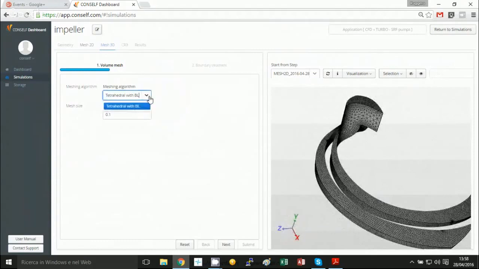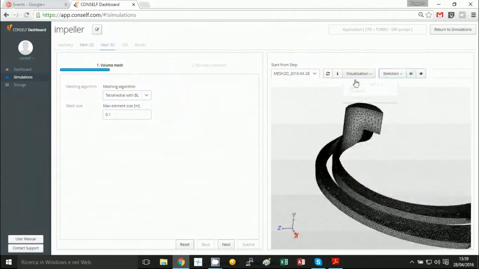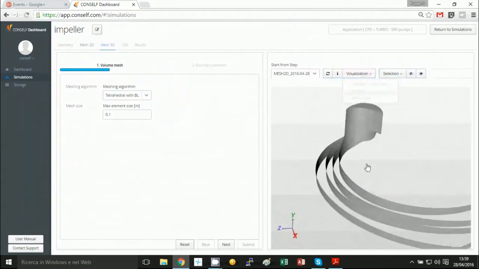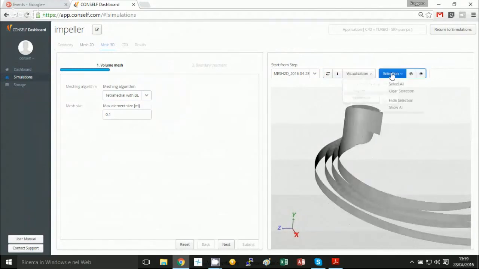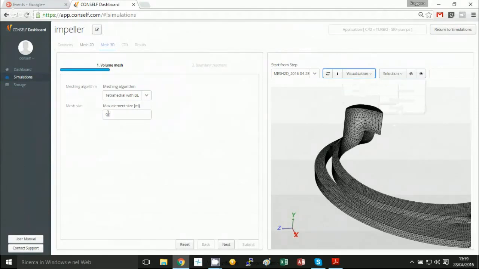So in this moment, we are here to define the 3D mesh. So we are here to define what we are going to see inside of our impeller. So we define once again a dimension. This time it's not for the triangles on the surface. This time it is for the tetrahedra inside of the mesh. This is a standard dimension of 1 millimeter. We maintain the same values.